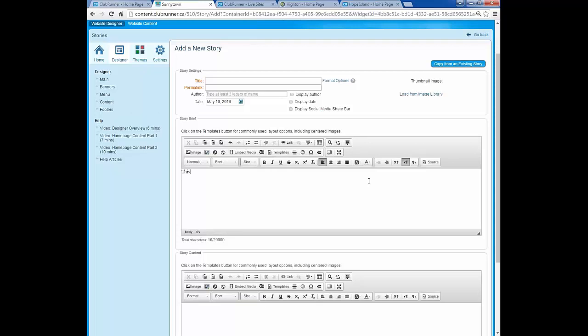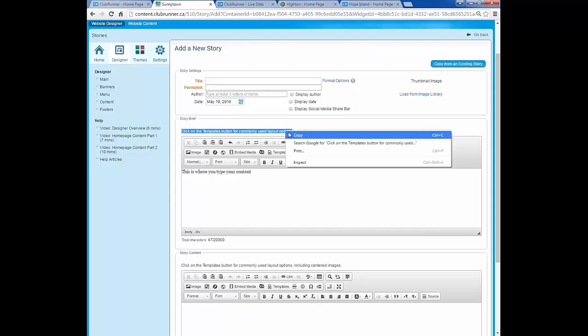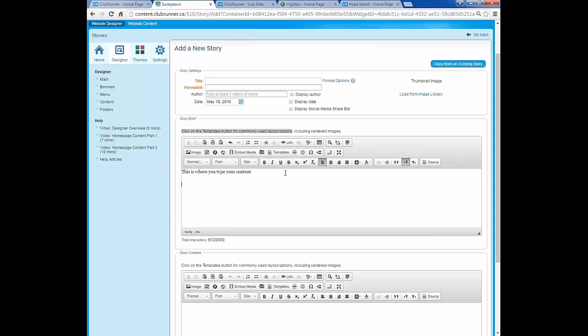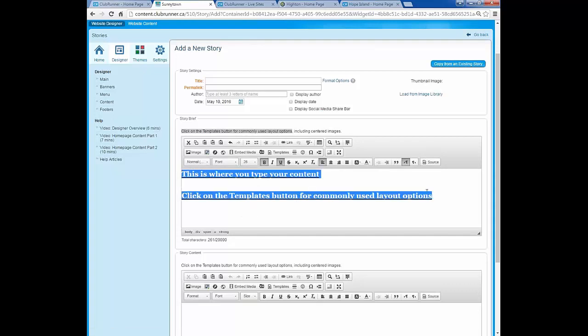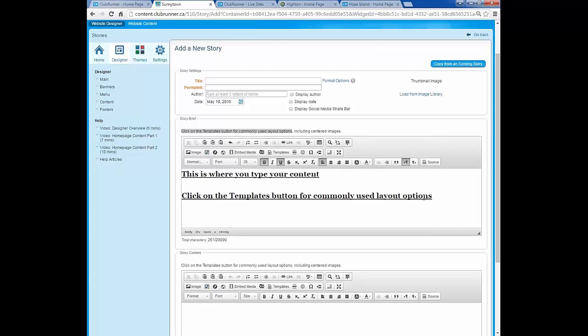So here, this is where you type your content. As you can see, you can just easily type. I can even copy and paste. So say, for example, I'm going to highlight this, right-click copy, and then in here, I'm just going to paste it. So the editor looks similar to Microsoft Word. I can bold, I can underline, I can change the font size. As you can see here, I can do a lot of editing options.